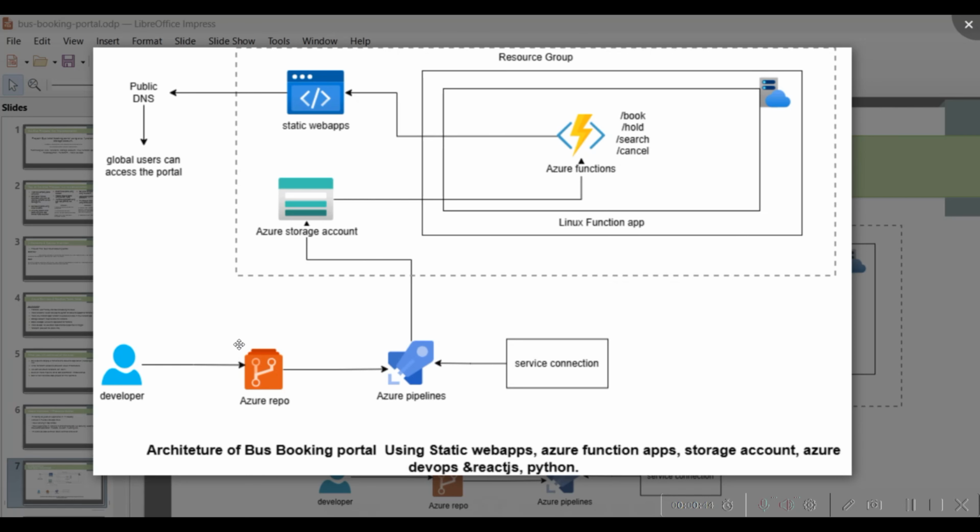Once the code is ready, he will push changes to the Azure repository. In Azure DevOps, based upon our configurations, pipelines will be triggered. We have the infra pipeline, which will use the service connection and provision all these resources. This will deploy the resource group, a static web app, an Azure storage account, an Azure function app, and also Azure app insights.